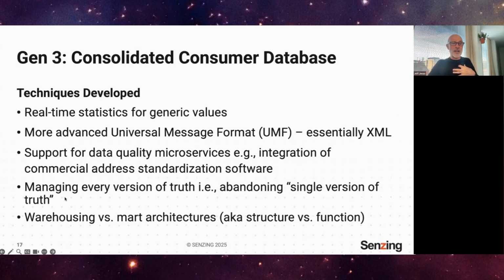We learned that you have to manage every version of truth. You have to have full attribution and full pedigree. Because when you bring the data to one group, I'll call it a data mart, the structure is for them and it's around their preferences and data survivorship or rules of visibility.